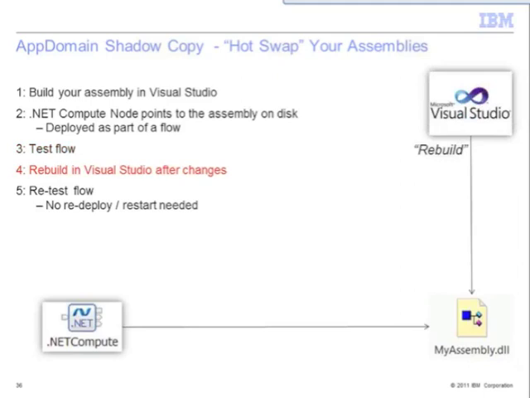And because the hot swap deploy facility was on, the .NET Compute node that was pointing at that assembly notices that the particular code has changed, and then you can simply put another message through, and you can then see that everything was fine, your code changes have taken effect, and there's no need to restart the execution group, no need to redeploy any of the code, and it's all taken care of automatically through the hot swap deploy process.